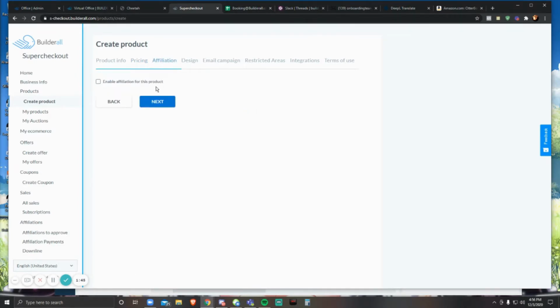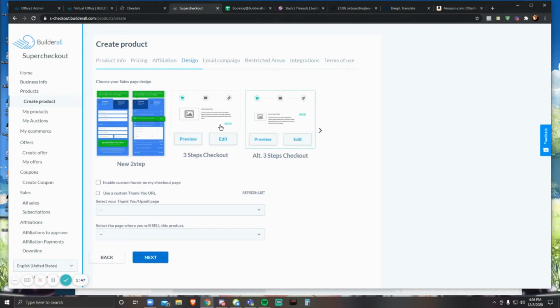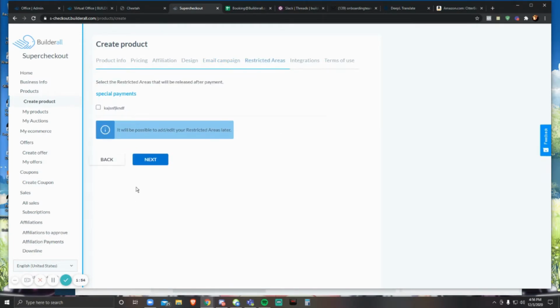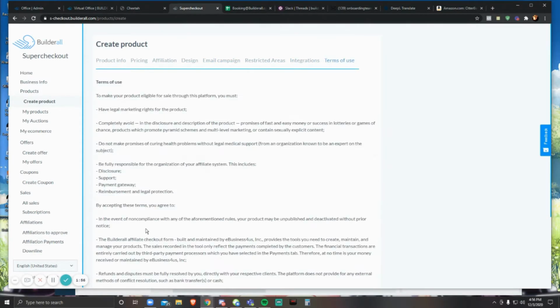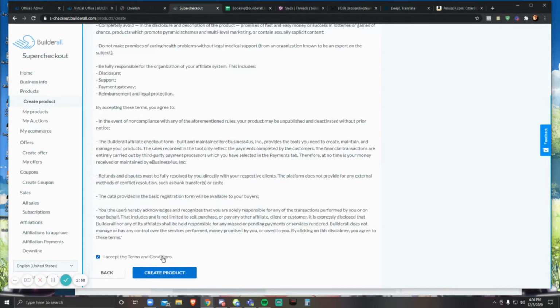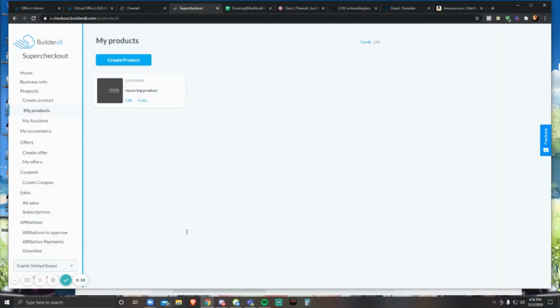Everything else is pretty straightforward. Do you want affiliation? I'm just going to do the 3-step checkout. We just need to make sure we have a thank you page and a page where you're selling. Everything else is pretty straightforward. Nothing that we really need to do here in terms of the product itself. So that's it. Now I have a recurring payment product.